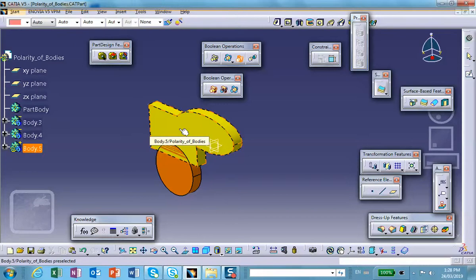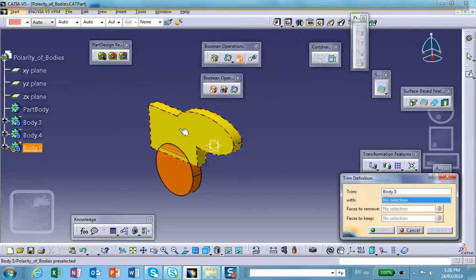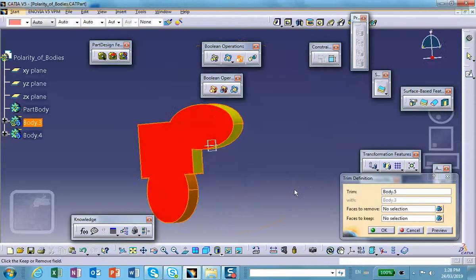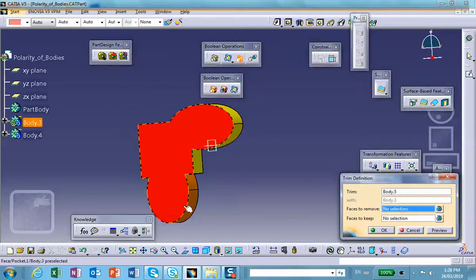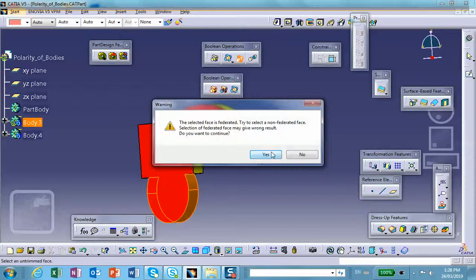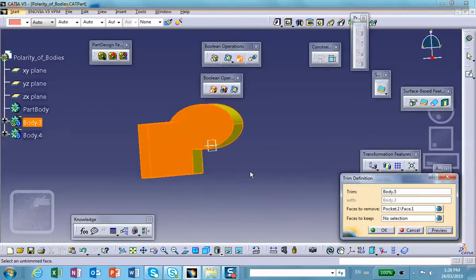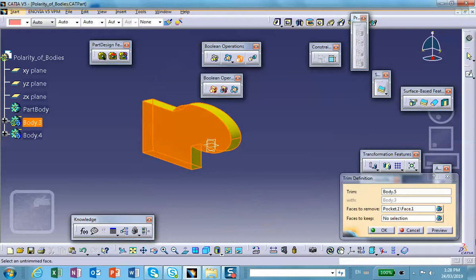So this, okay, you're trimming body 5 with that, and then it says what are the faces to remove. So for example, let's say that we remove this, obviously doesn't want it. Preview. There we are. Okay, so it's similar to adding, except that you have control over what are the things to keep, what are the things that you can get rid of.